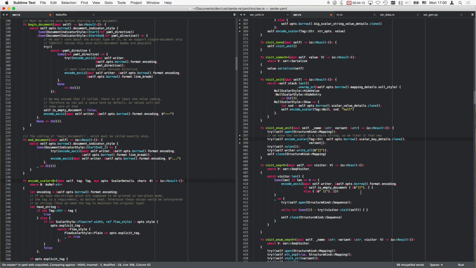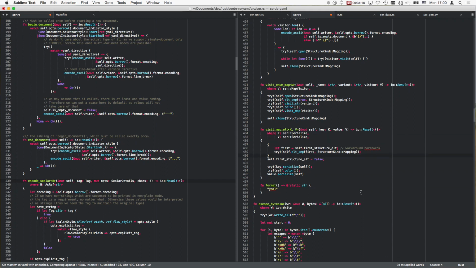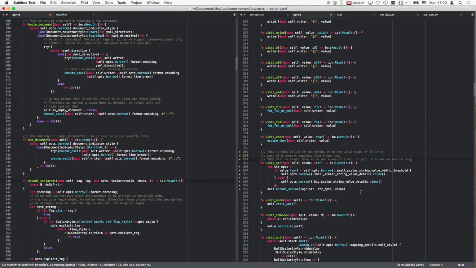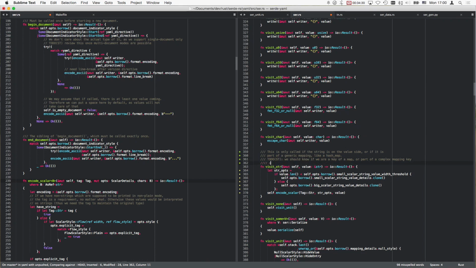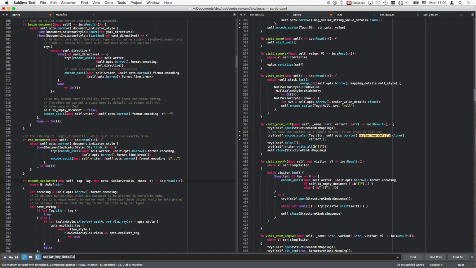So, yeah, here we know the details, and I think I want to note this down here as well. Because as long as we don't know, we actually use the wrong settings. Should be scalar key details, right? Is it called like this? It is.